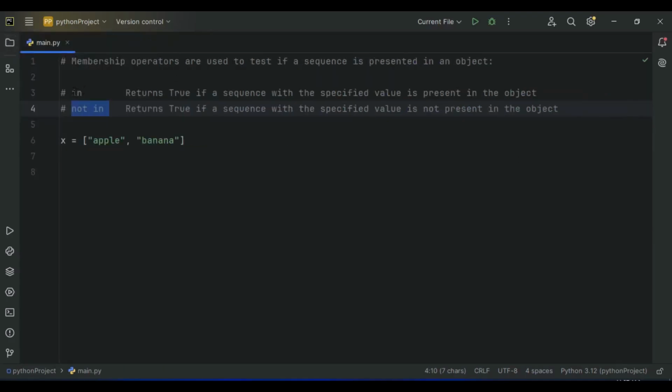So as you can see, the in membership operator returns true if a sequence with the specified value is present in the object. The not in membership operator returns true if a sequence with the specified value is not present in the object. Alright, so now let's go ahead and put that into practice to see for ourselves.